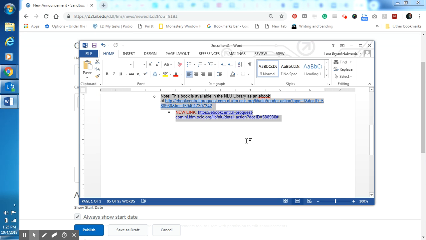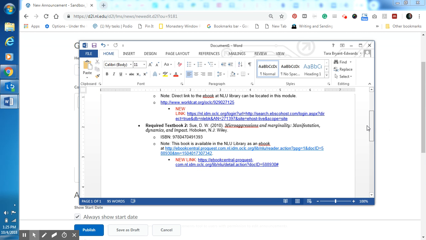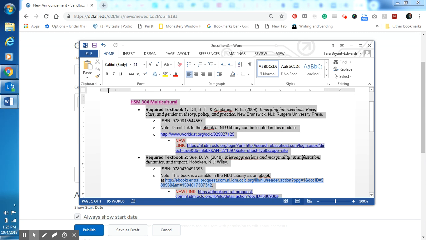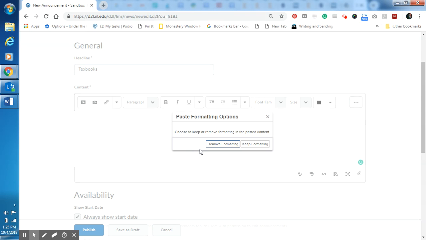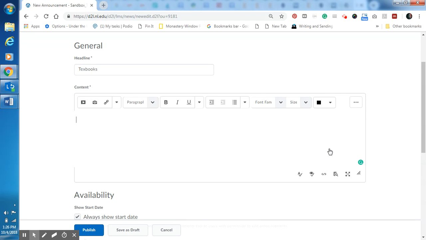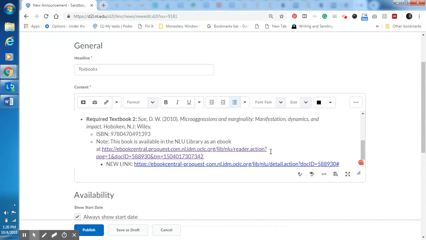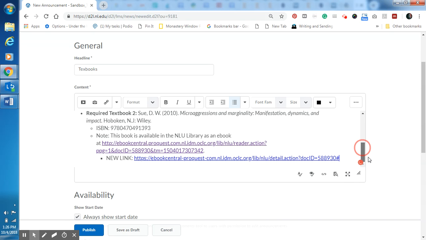So basically, I had a Word document that had textbook information in it, like some new links we needed to update. So I'm just copying that whole piece of information, and then using the typical copy and paste tools, I'm just pasting it there. And in this case, it typically gives you the option to remove the formatting or keep it. I tend to just remove the formatting, even though it doesn't strip it of all of the coloring features or bolding and italics. It strips a lot of other information from it. So I'm just saying remove the formatting. And there is the content.